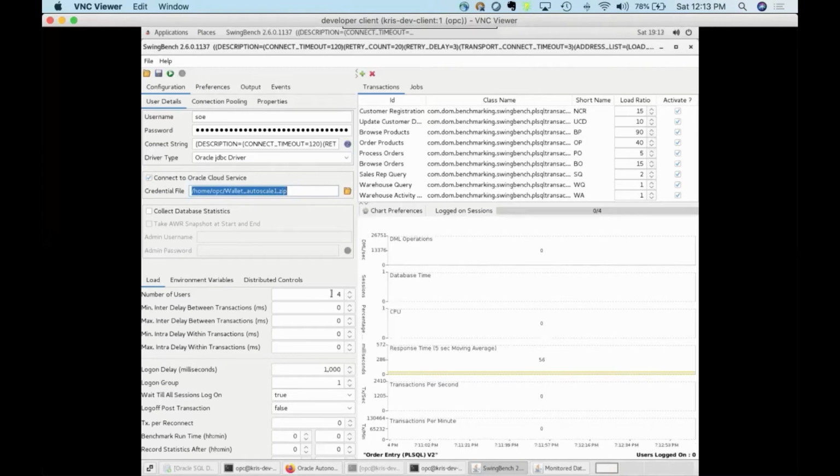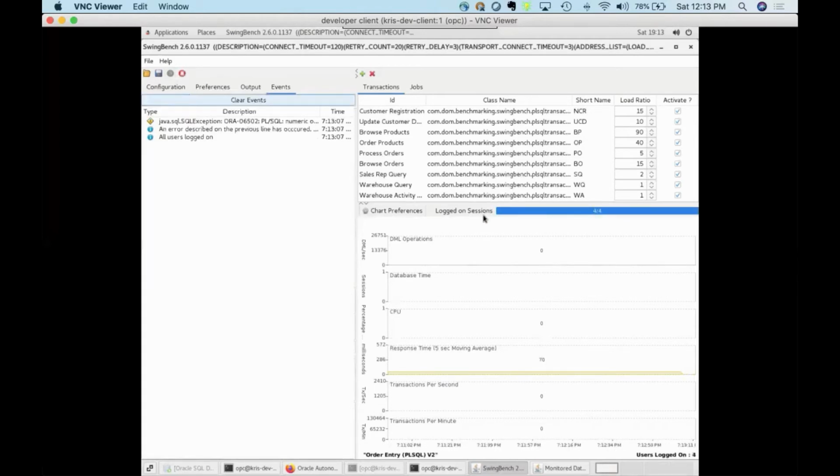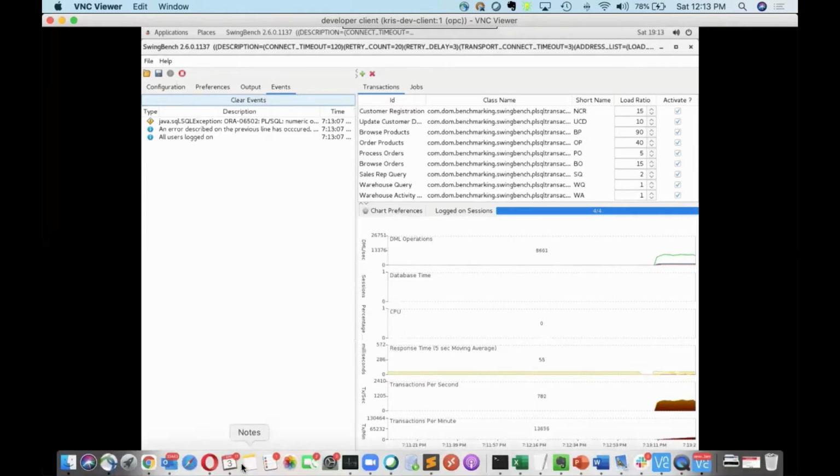So let me fire this off first. I fire this off, and you can see the sessions are logging on. I'm up to 4 sessions here, and slowly the transactions will build up. I expect around 1,000 transactions per minute. So let's take a look at the database in the meantime while this builds up.